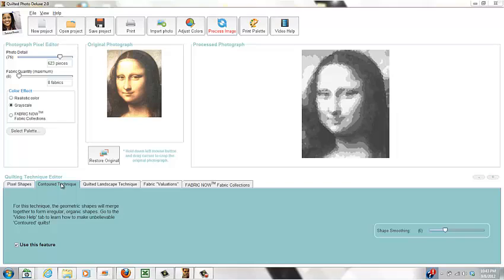In this video, we're going to go over the contour tab. You just get there by clicking this contour technique within the quilting technique editor. The first thing you have to do to make it work is click the use this feature checkbox here. And there's a box here that I've never had before in the program, and it's a really good one.